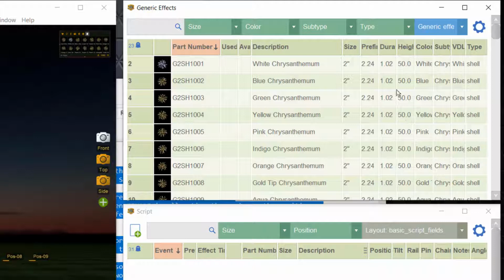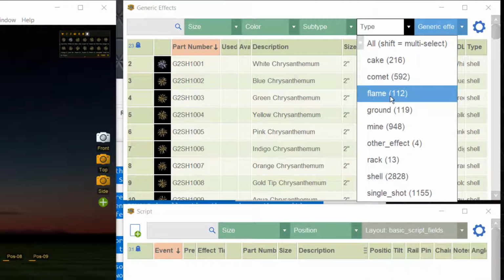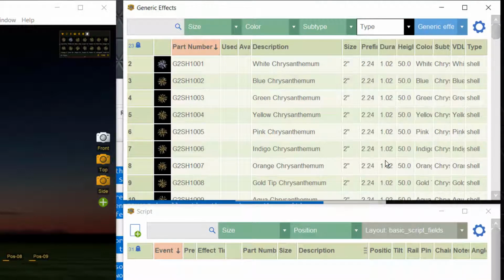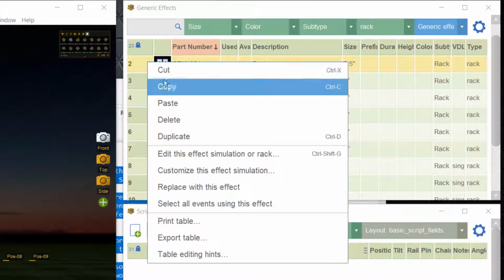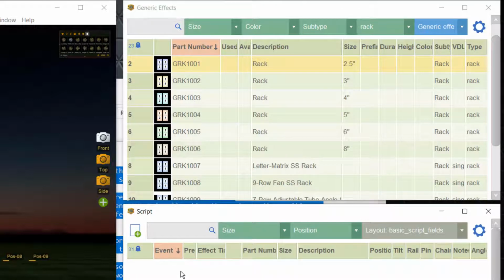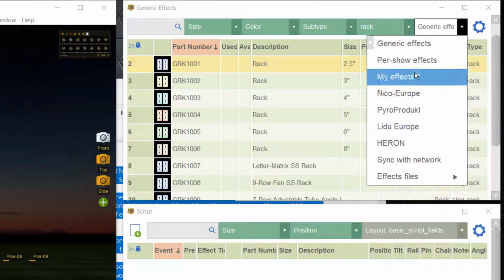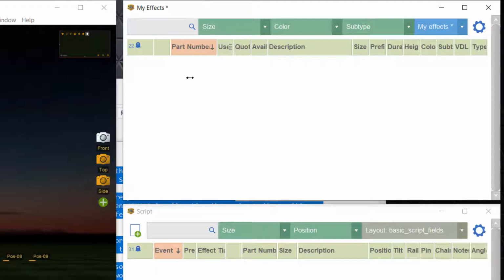Now that type is added as selector, you can easily filter for racks. If you find racks that are identical with the racks that you are using for shows, then you can copy them to your MyFX or any other catalog that you have created. If they don't fit and you have other racks, you must start to define them.